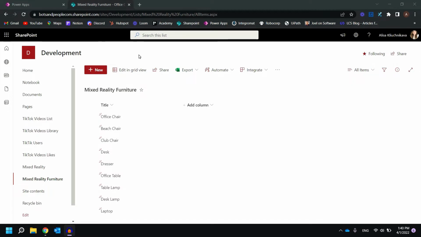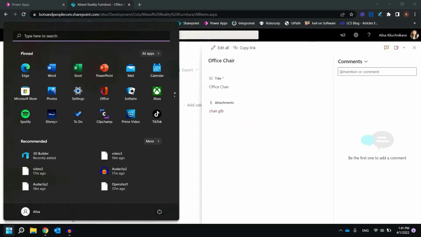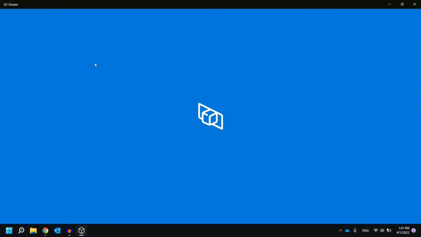So I created a SharePoint list called Mixed Reality Furniture. And I placed several items in there like office chair, dresser, desk lamp and so on. So if you go to any of the items, we're going to see its title and an attachment. So in the attachment there is a 3D object that we are going to use to place our object in mixed reality. So to get such an object you can actually use View in 3D Viewer on your laptop.